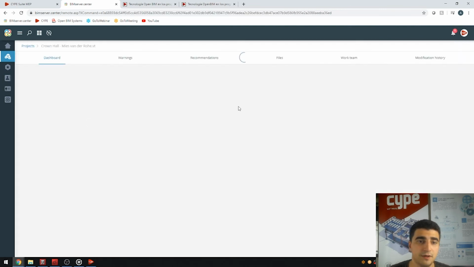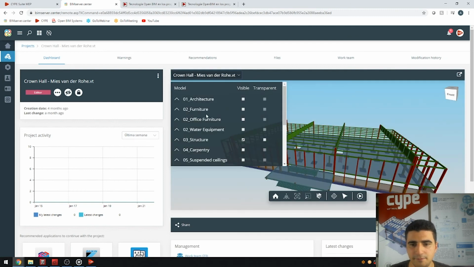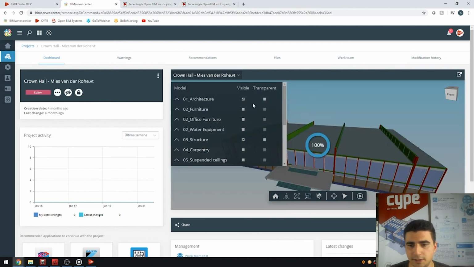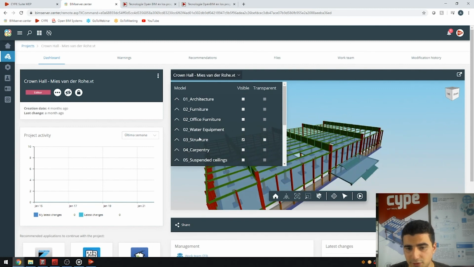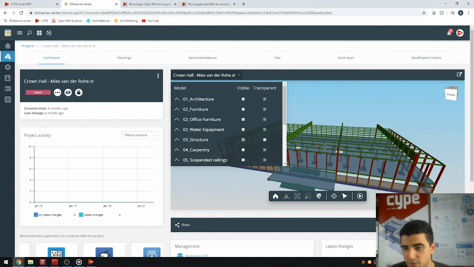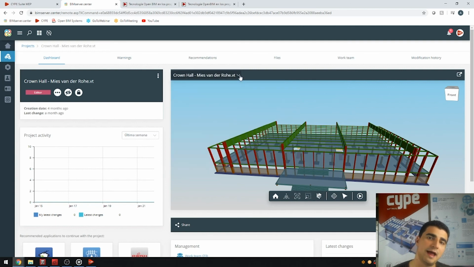Let's have a look at this one. This is another project that we have, and you can see here I have my architectural model. I can turn that on. I have my structural model that's already on. You can see here beams, columns, pile slabs, water equipment, office furniture, and the list goes on. So that's basically how the workflow works.